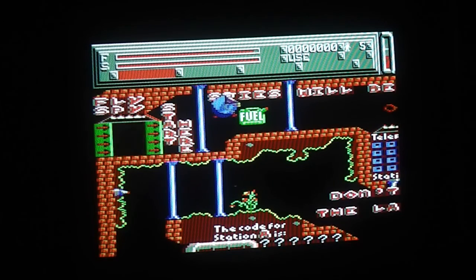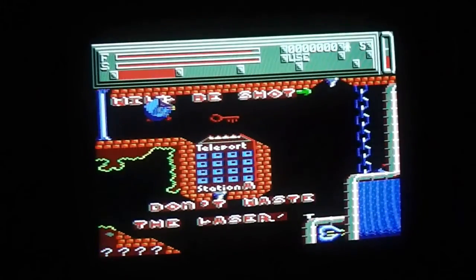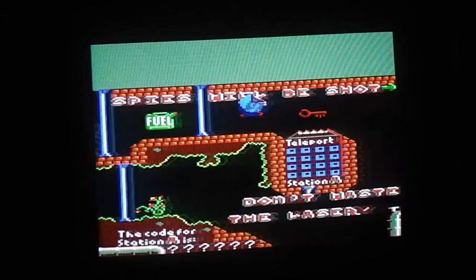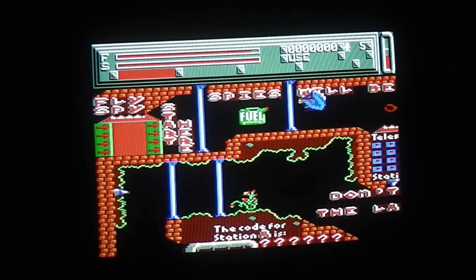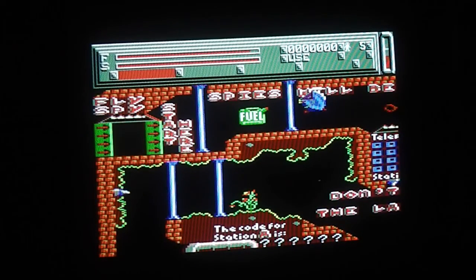So you control the helicopter as you might expect, and it's kind of flick screen but kind of scrolling as well, not just obviously moving from one screen to another. So pushing up makes the helicopter rise up and then it'll hover. Pushing down will make it eventually go down. Left and right move you left and right.